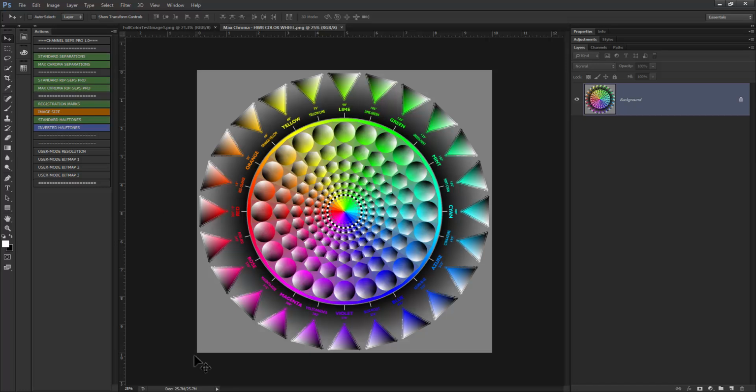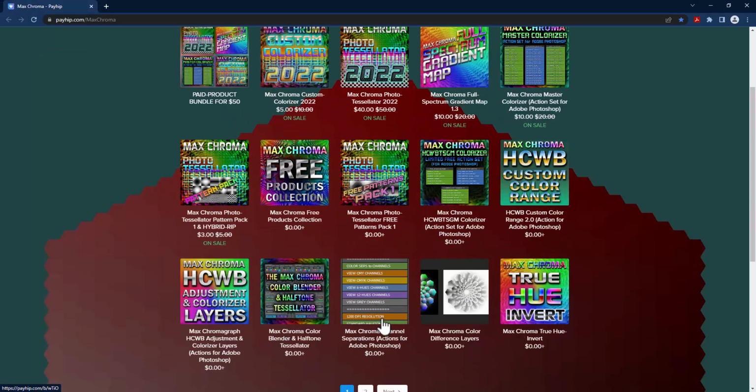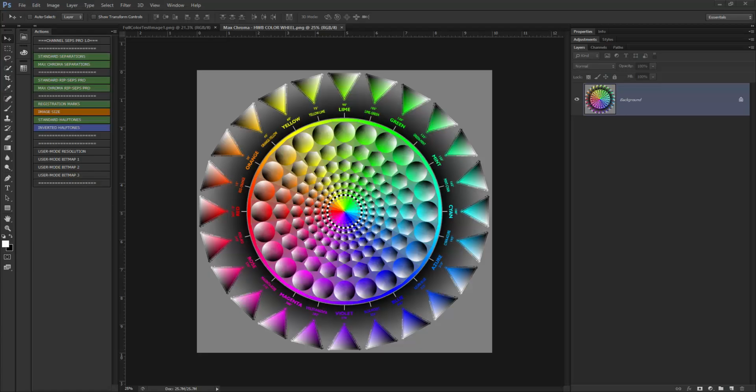In the original version of this action set, it's actually available for free on my site here. It's the Max Chroma Channel Separations actions. And what I've done is now taken those actions and turned them into automatic halftone ripping. And I've done it with a few additional steps and put it into a more enhanced chromatic version. So I've got a standard set of the separations to channels, and then a Max Chroma version. And then we've got standard rip steps and Max Chroma rip steps.